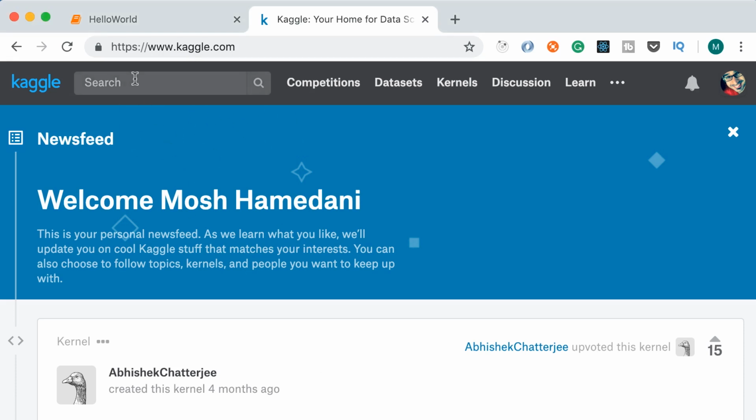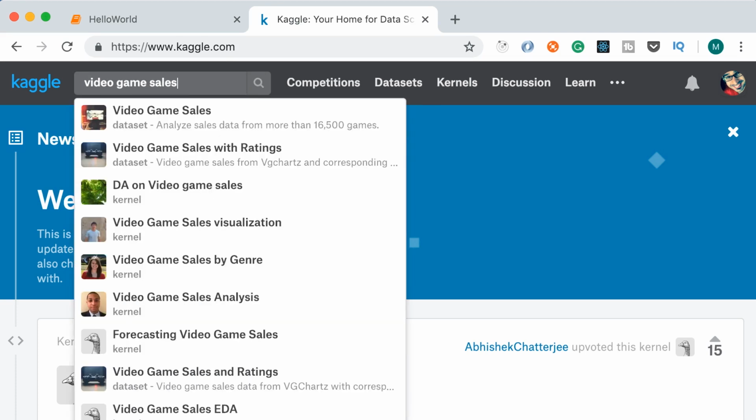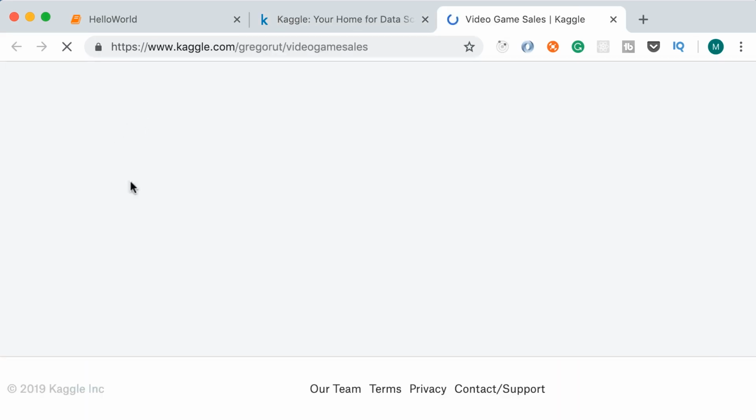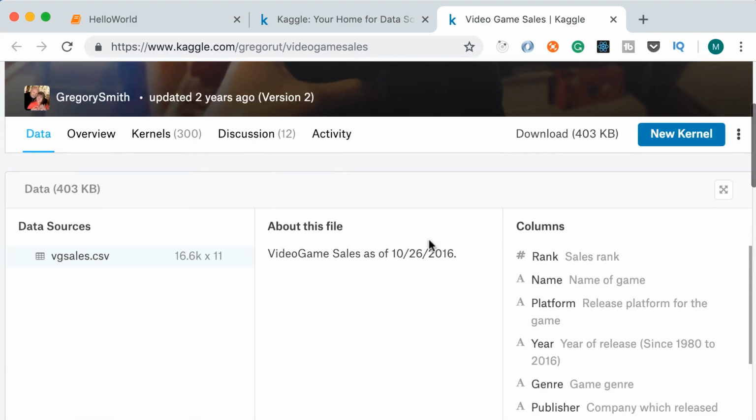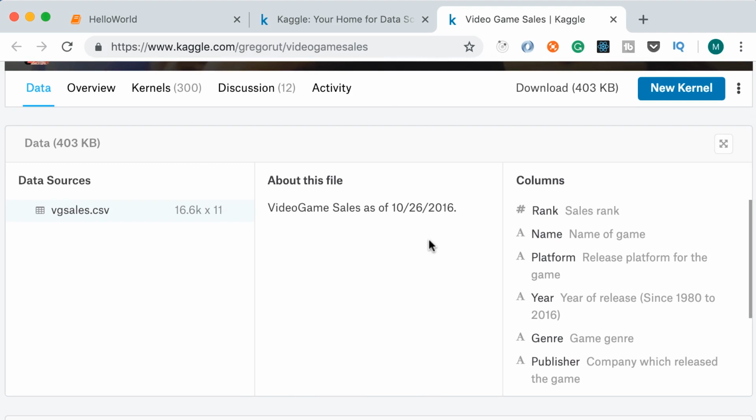Here in the search bar, search for video game sales. This is the name of a very popular dataset that we're going to use in this lecture. So here in this list, you can see the first item with this kind of reddish icon. So let's go with that. As you can see, this dataset includes the sales data for more than 16,000 video games. On this page, you can see the description of various columns in this dataset. We have rank, name, platform, year, and so on.